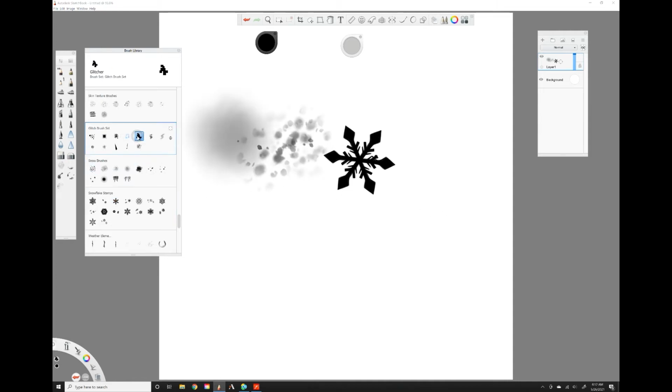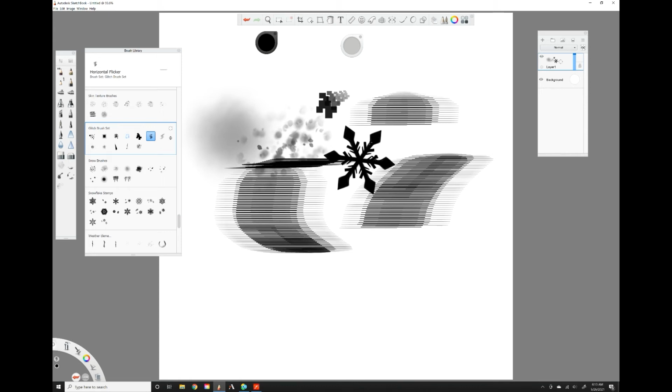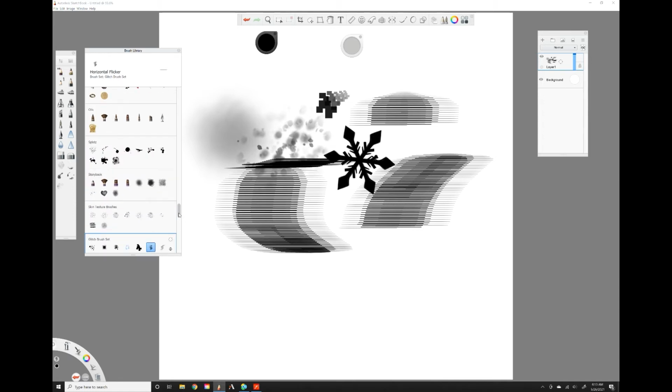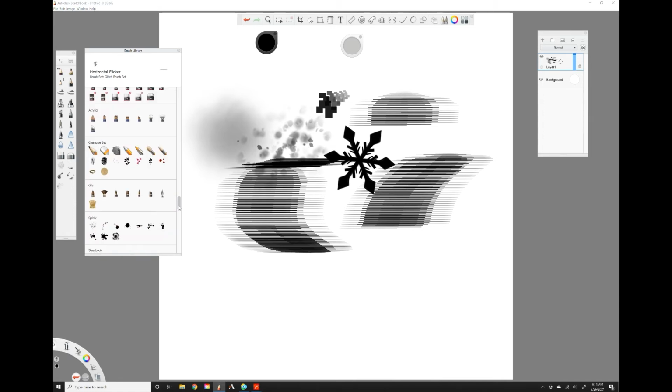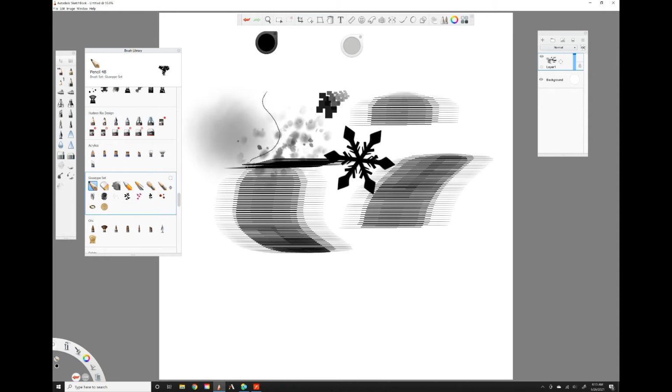Glitch, weird little, that could be really cool for like shading something or doing like a cross hatch to get a little bit of value or definition to your piece. There's all kinds of brushes in here that can do really cool things. I actually really like that little pencil. I might switch that over.